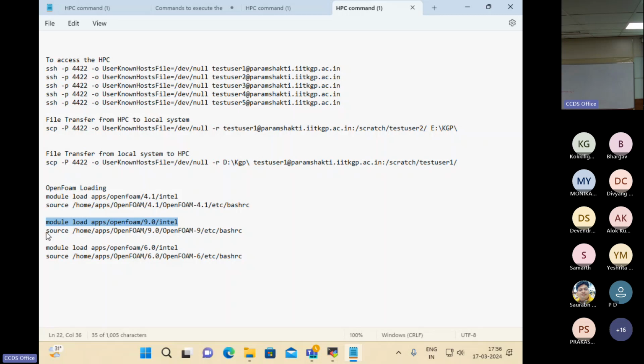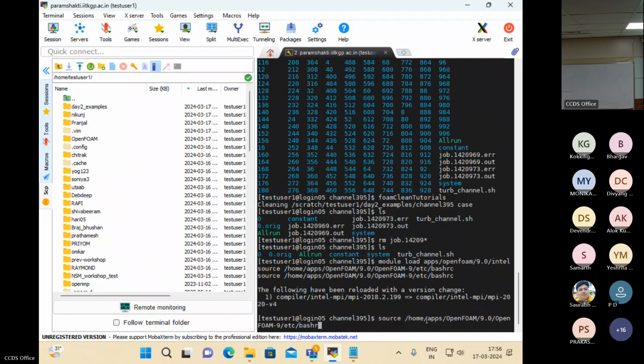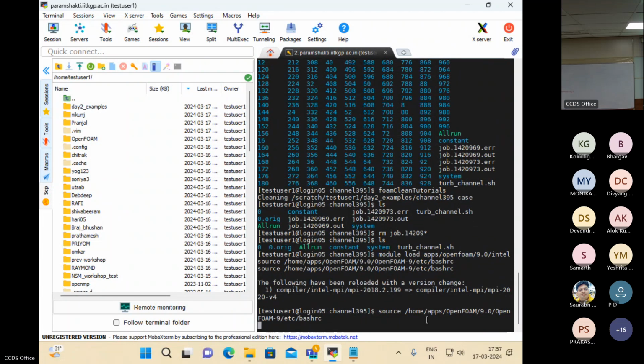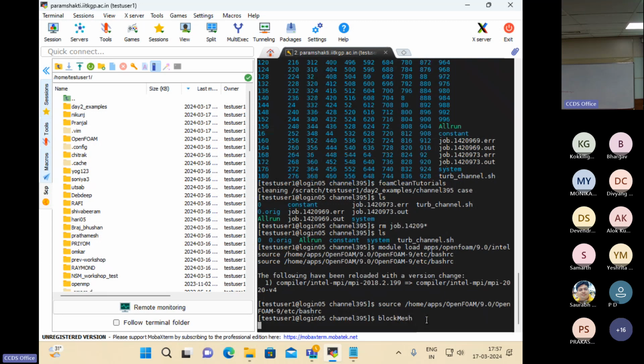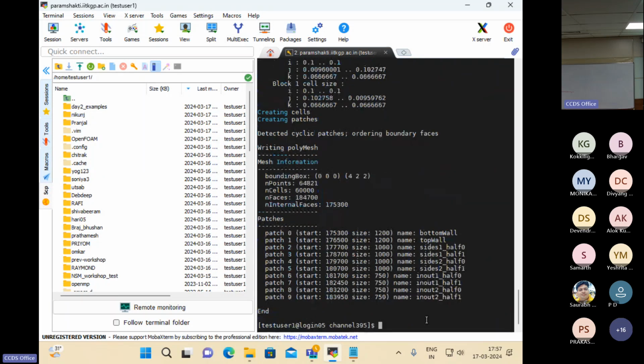Now we source the OpenFOAM environment using this command: source /home/apps/openfoam/9.0/openfoam9/etc/bashrc. Okay, so environment is activated. Now we run blockMesh. So blockMesh command, and we see that blockMesh is successful.